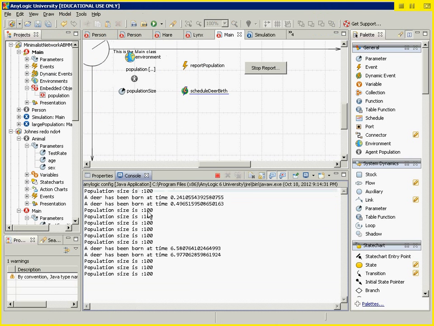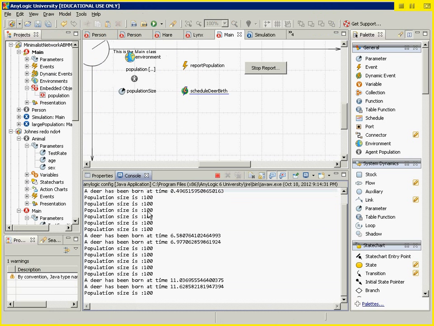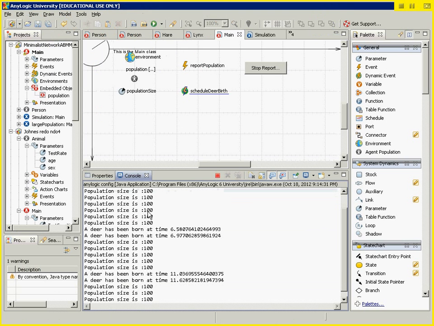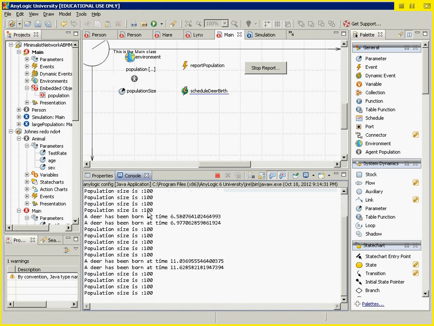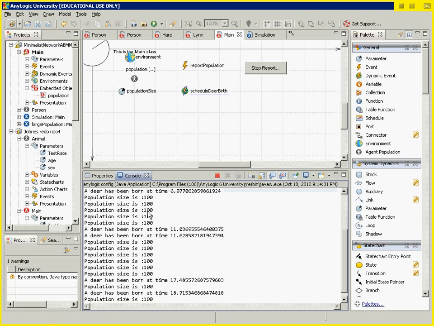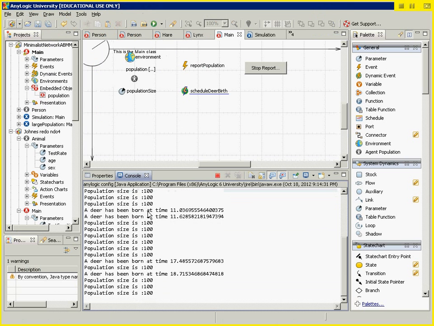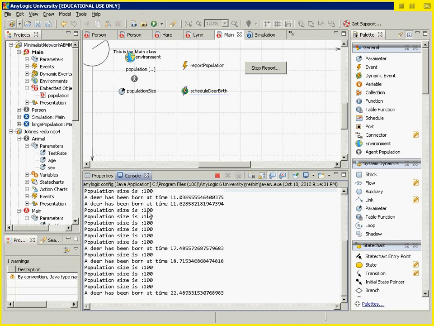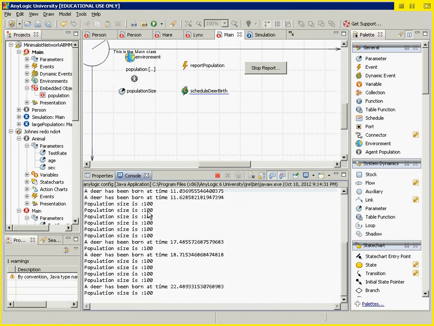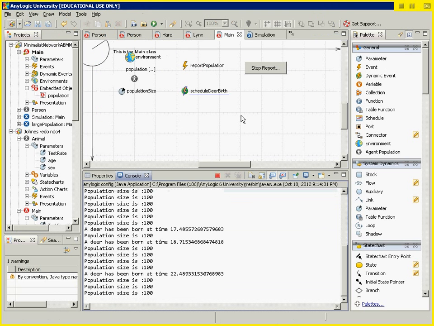So here we have deer whose births are being scheduled up front at the very beginning of the simulation, but their births aren't occurring until later in the simulation. But they have all the information they need to be born. So in short, they have their information on what sex they are, right? Here they know what sex they are.